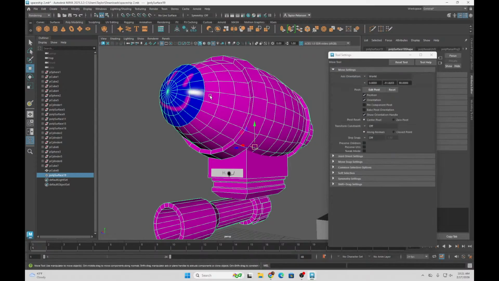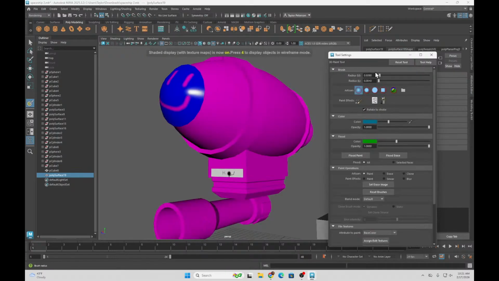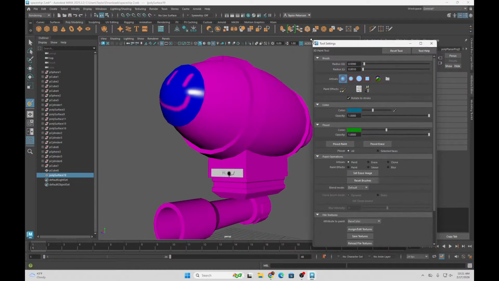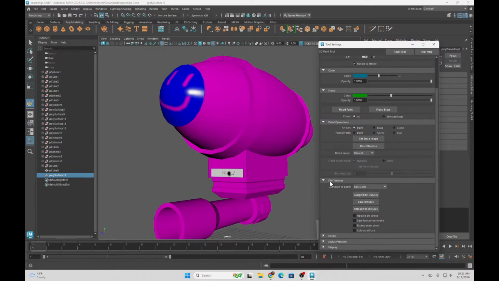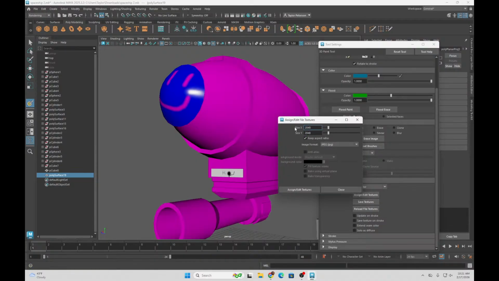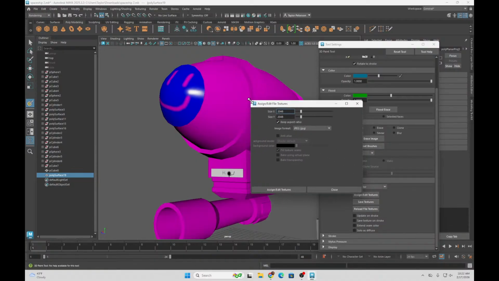Right. Now I want to select my object that I'm going to be painting before I do that, so that Maya knows that I'm trying to mess with that specifically. It is a little finicky, but you have to define these things. And the first thing that we want to do is scroll all the way down where it says File Textures. And we want to click on where it says Assign/Edit Textures. And you should get this little menu pop up.